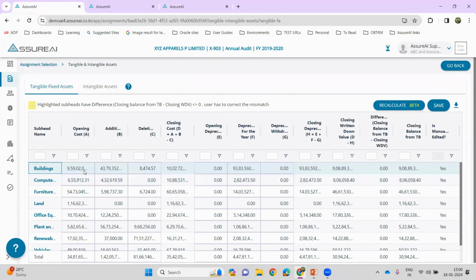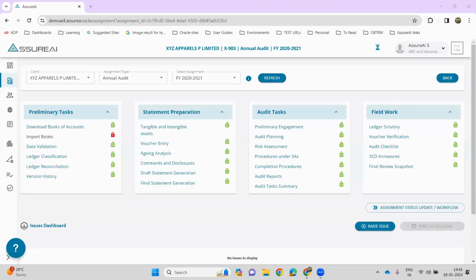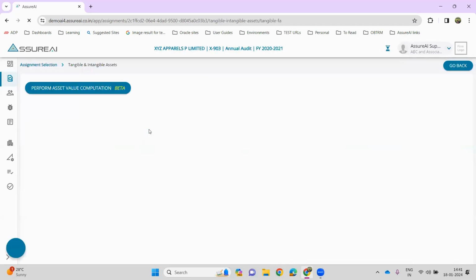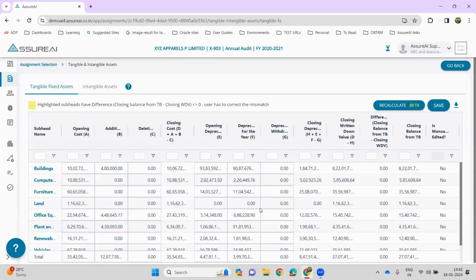So what happens when the user is finished with all the data compilation for year 1, the accounts are finalized. And when the user navigates to year 2, let us see what happens in year 2. Now, after having finalized financial year 1, this is financial year 2, 2021. And after having done all the preliminary tasks, the user is navigating to the tangible intangible asset screen for the very first time. And the same perform asset value computation button will be displayed for the user. Upon clicking the button, the entire table is populated with data and it is displayed.